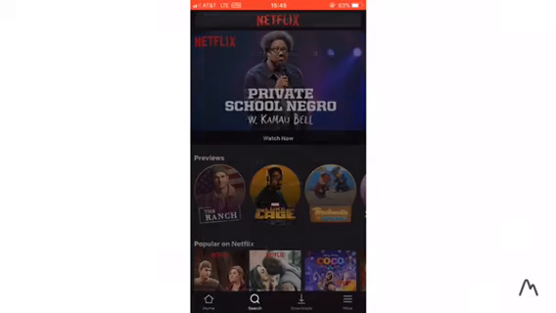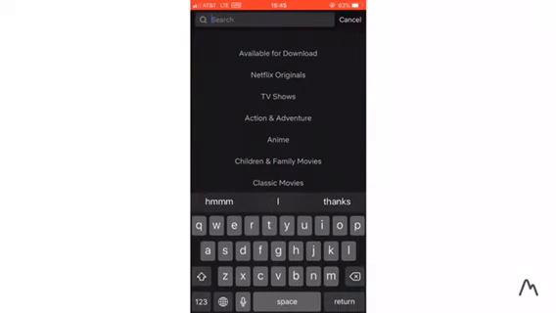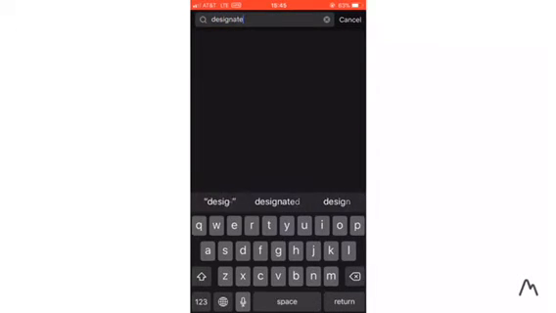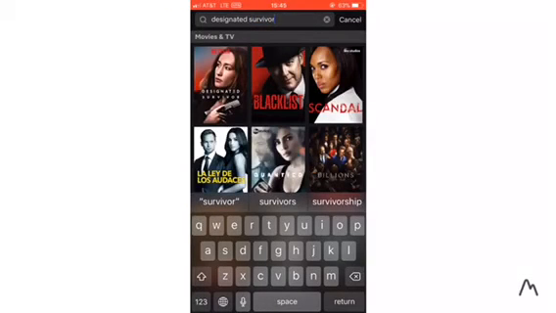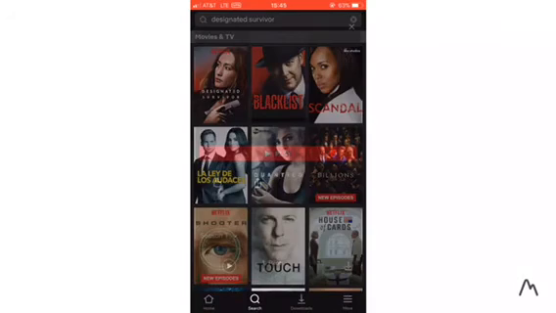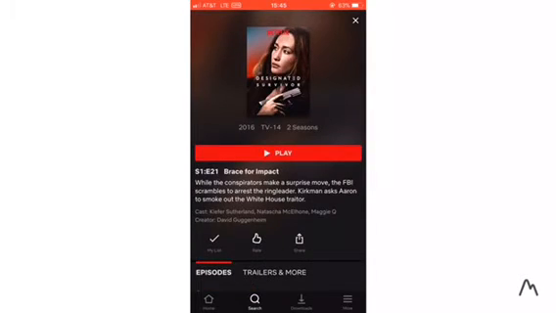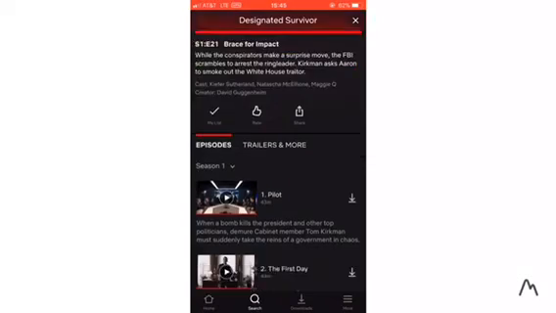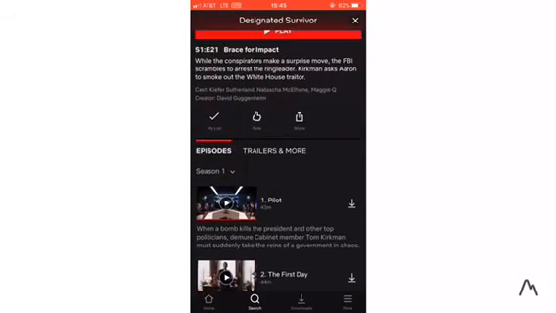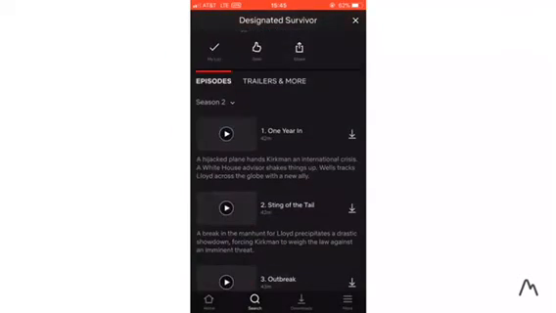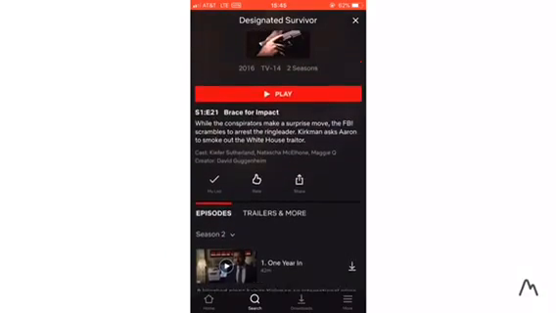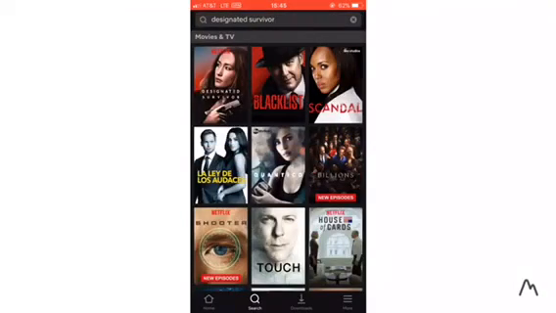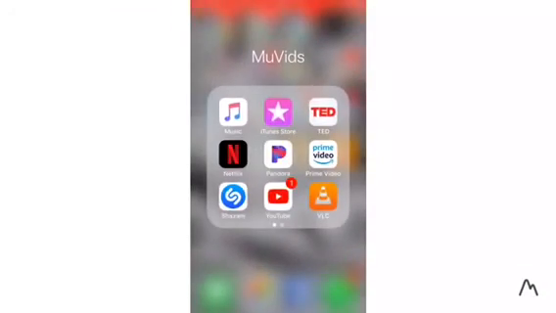Pulling it up here again, we'll search for Designated Survivor, and you'll notice it's right there in the top left corner. So there is the show, multiple seasons, 2 seasons it looks like, and I've watched all of the first season, so this is good. So anyway, using the VPN, it masks your IP address to think you're in another country so that you can do things like this.